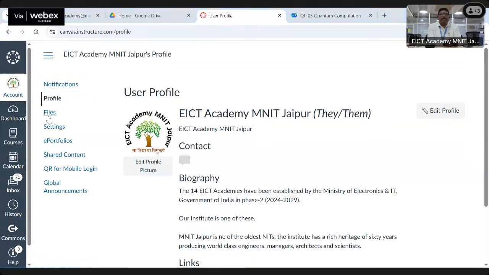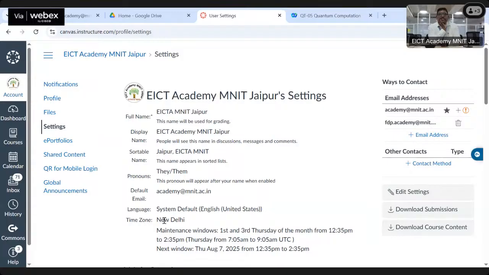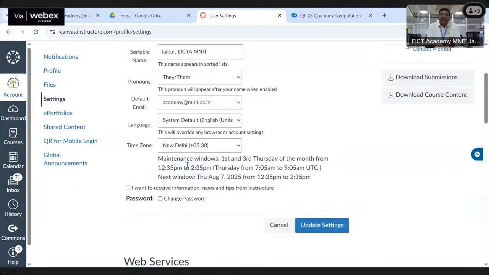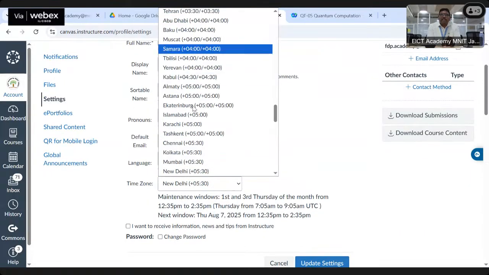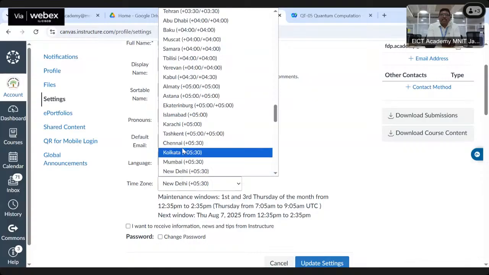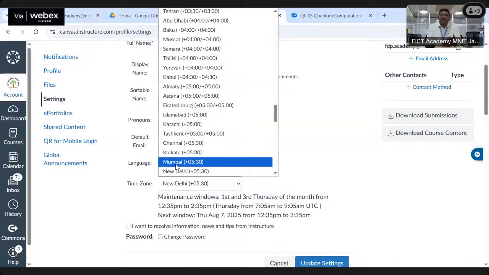In profile, you can check the settings. Once you click on settings, there will be a time zone. You have to set the time zone to New Delhi, right? So please make your changes in the profile where you have edit settings. Time zone: New Delhi, Kolkata, Mumbai, Chennai, anyone you can take, no problem, or plus 5:30. Please change that.